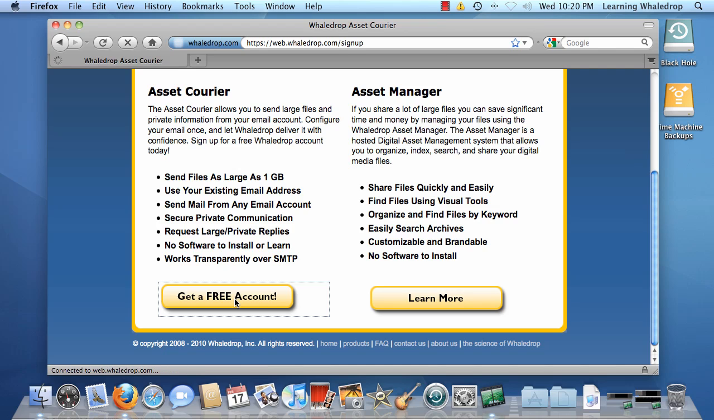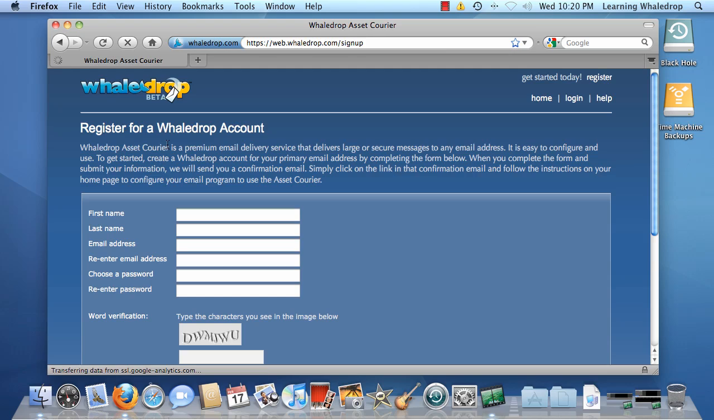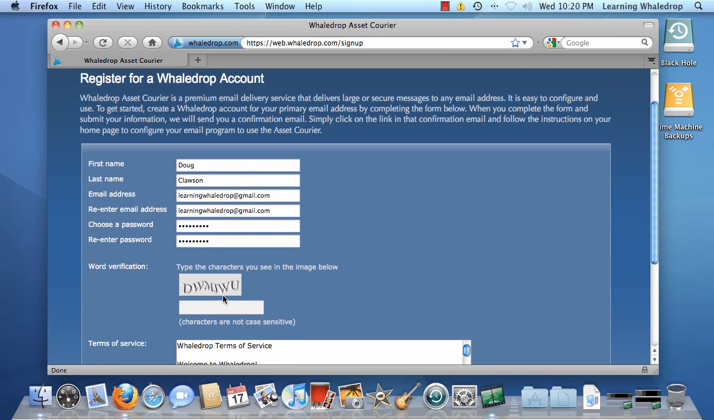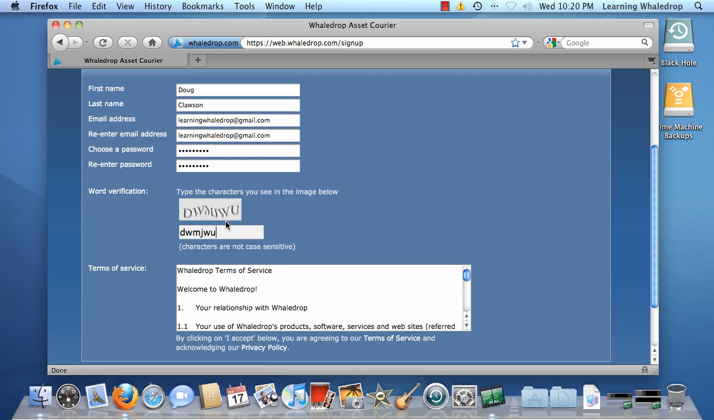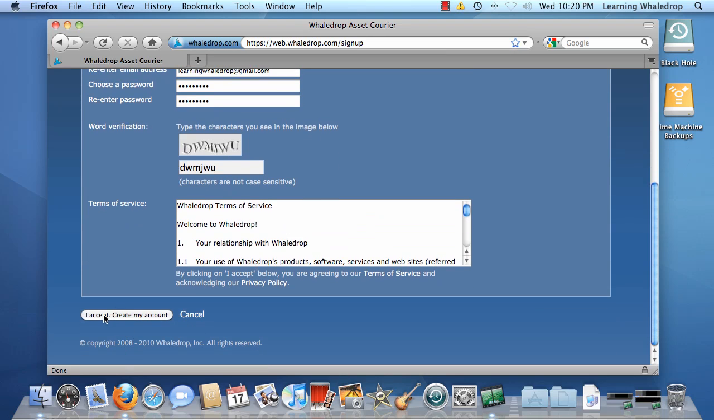When you click on Get a Free Account, it's going to take you to the Whaledrop registration page. And it's real easy to register. All you have to do is enter your first name, your last name, the email address you want to send mail from, and retype the address, and your password that you want to use. And then enter the characters that you see in the word verification field. They do not have to match the case that you see. And then click I accept, create my account.